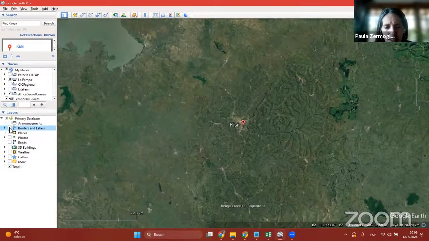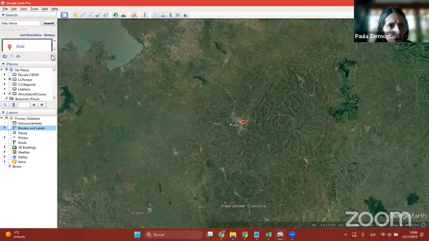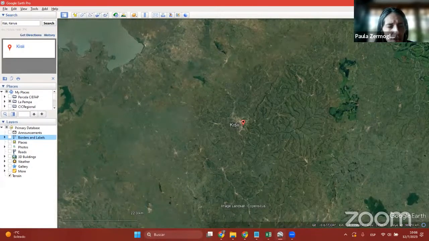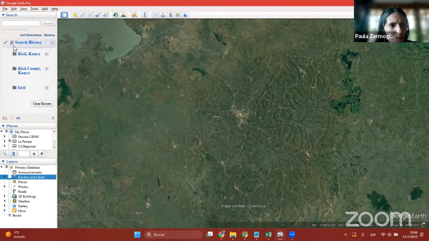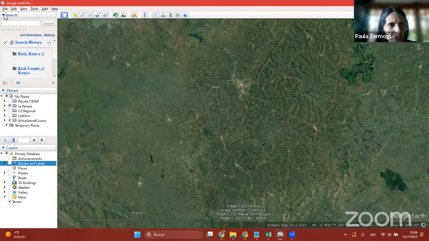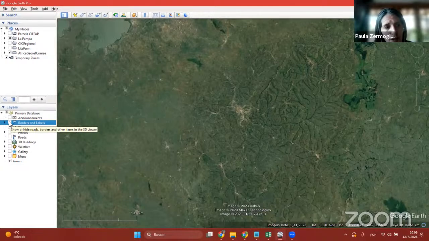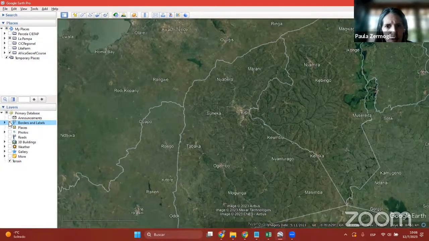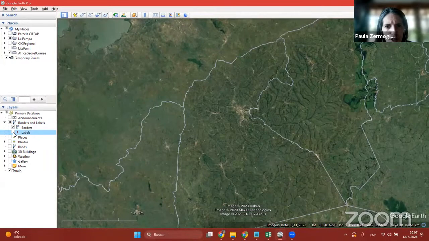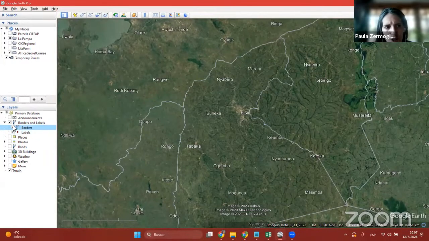If I unclick that, it disappears. Here I have Kisii, but because it was on my search. So if I take out the search, okay. So if I don't have the borders and labels clicked, it's not going to show borders and labels, but I can click it and it will show the names of places and borders. In here, you can choose whether you want just the borders or just the labels. So this is one useful layer.